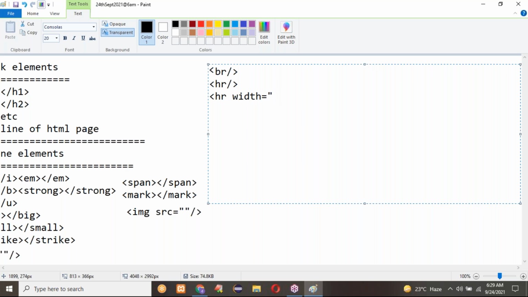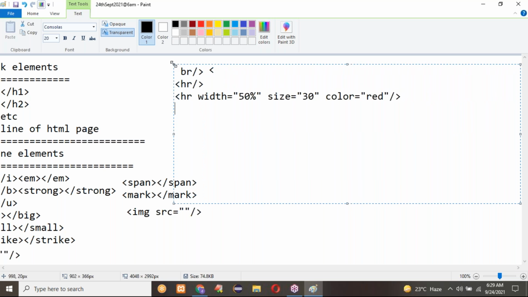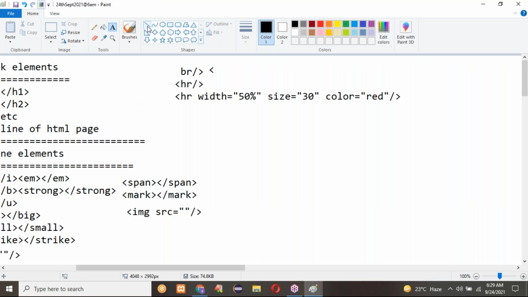Width is nothing but the percentage of the horizontal line you want to occupy. Size is the thickness of that line, and color is used for displaying the color. This way we can write the HR tag. The HR tag is used for a horizontal line.